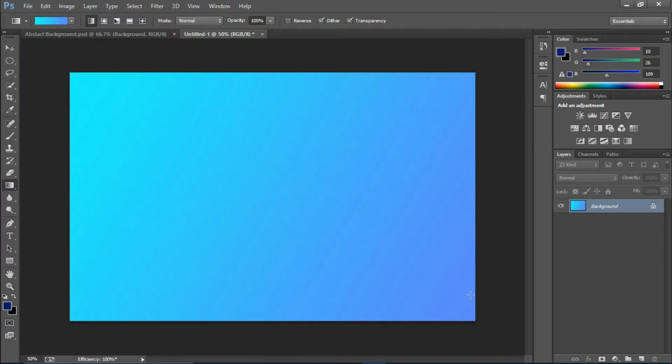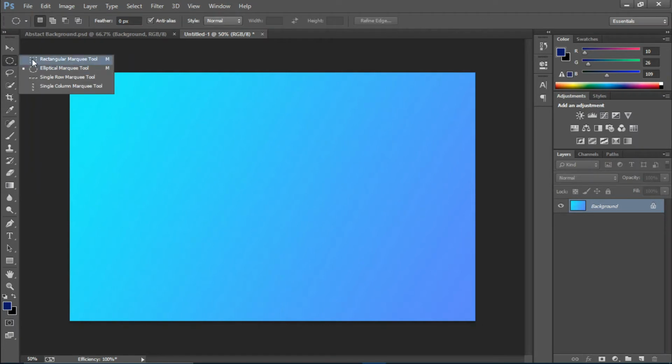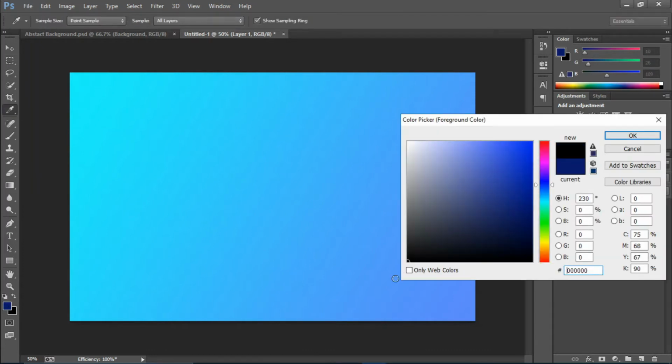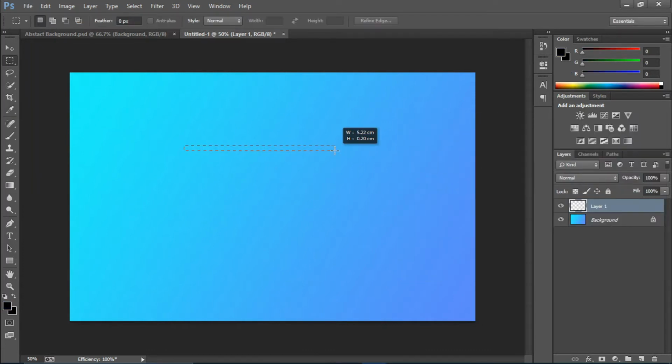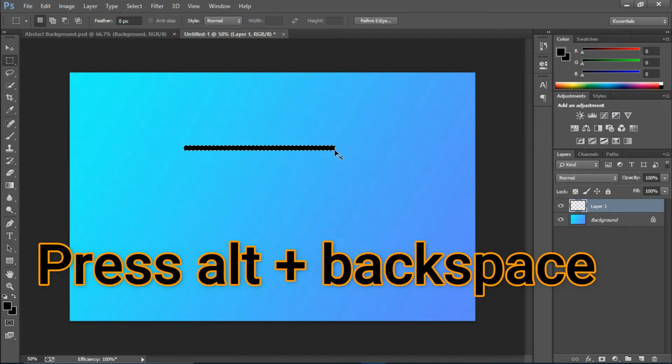Cool. So now what I'm gonna do is I'm gonna just grab my rectangular marquee tool and create a new layer, and I'm gonna choose a black color. Cool. So I'm gonna just create a nice shape like so. I'm gonna press Alt plus backspace to fill in with my foreground color, that is black.